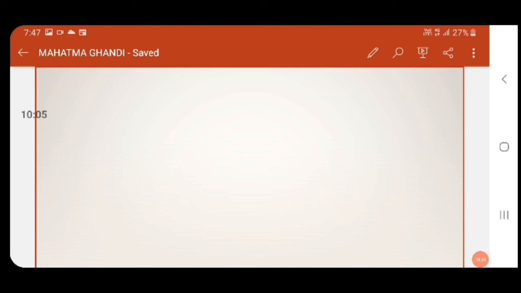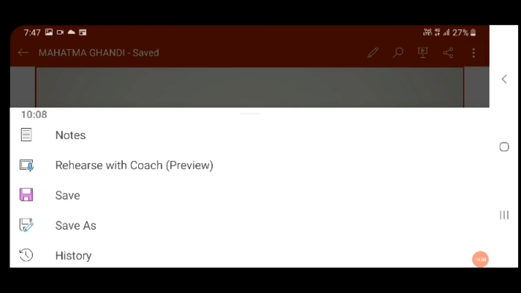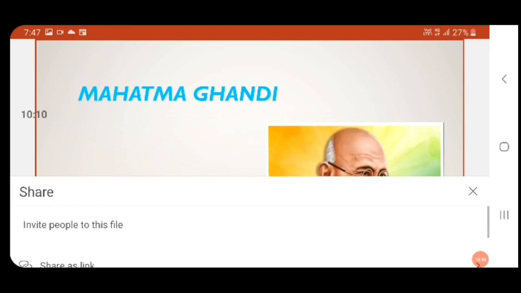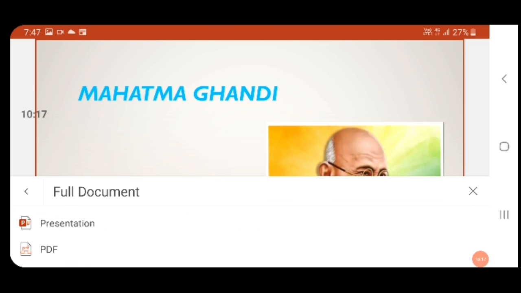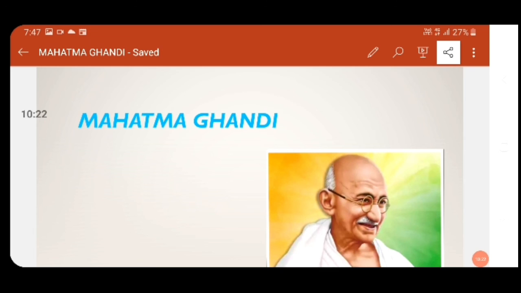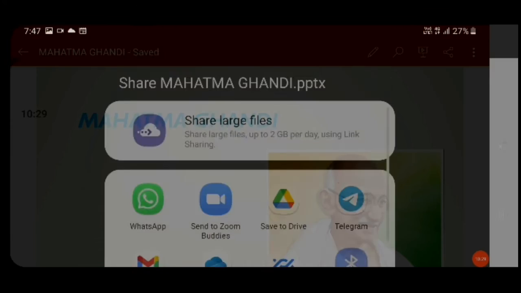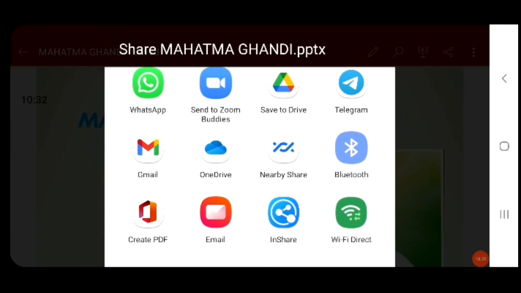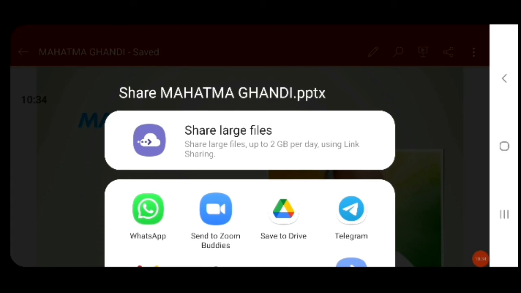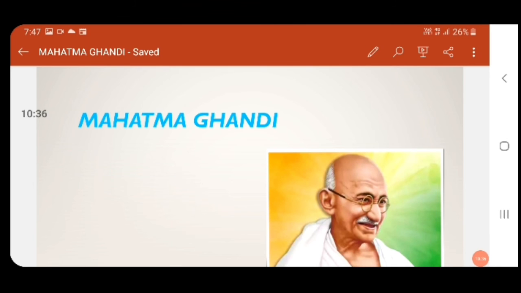To first open it, there you have a share icon. Here there are share as link, full document, and the current slide. We choose full document, and you have presentation and PDF. If you send as presentation, you have the full document presentation, and here you can send via mail, etc. And here is how you share.